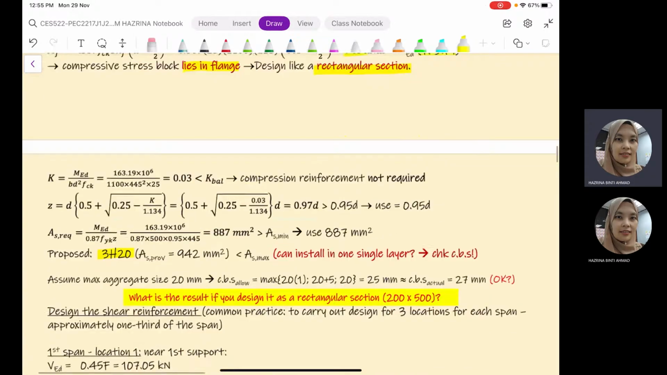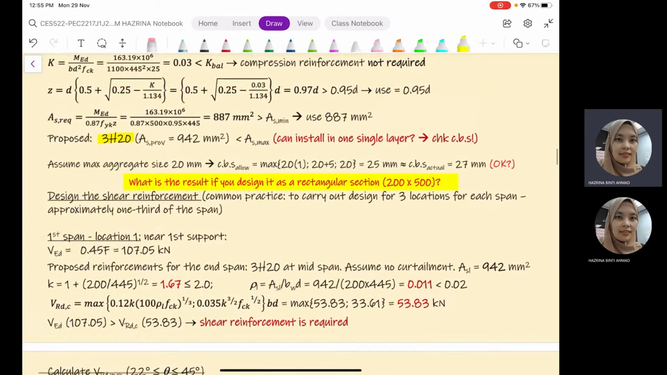So VED is equal to 107.05 kilonewton. The proposed reinforcements for the end span: we are going to refer to what we have already designed. We have 3H20 at midspan. Assume no curtailment is made at the ends, so we are going to take 100% of the reinforcement. 100% of the reinforcement is 942 millimeter squared, which is the area for 3H20. Then K is equal to 1 plus the square root of 200 over 445. These are the equations that are calculated to determine the value of VRDC.